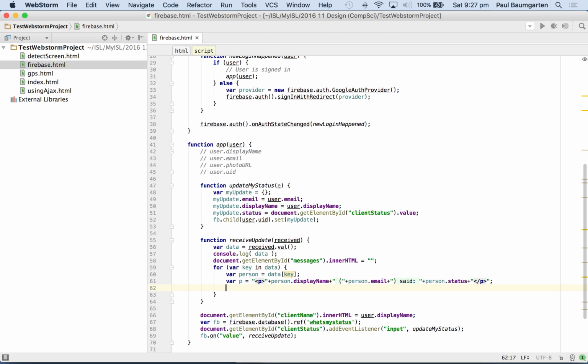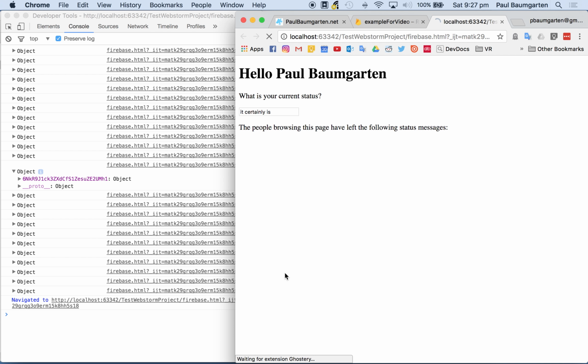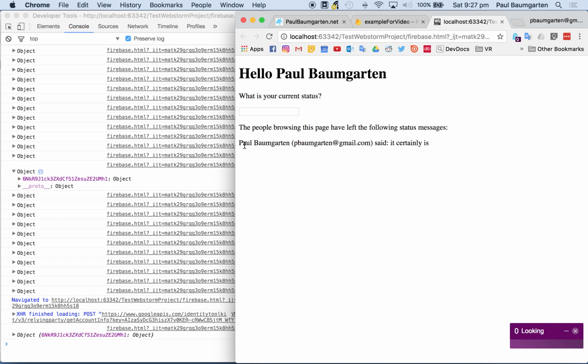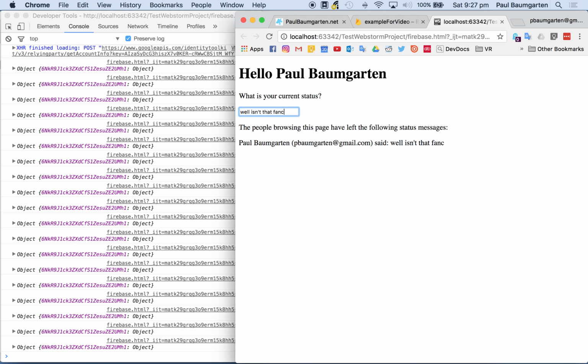Alright, and now I just want to output that. So document.getElementById messages inner HTML, plus equals. So in other words, get all the inner HTML that's already in there and add this to it. Alright, and I just want to add that paragraph. If I save and run this, alright, Paul Warmgarden has said it certainly is. Wow, isn't that fancy? And you saw it was updating this as I went, right?